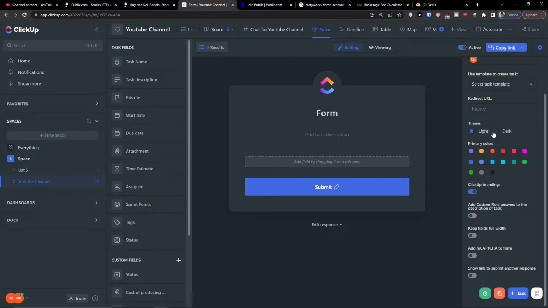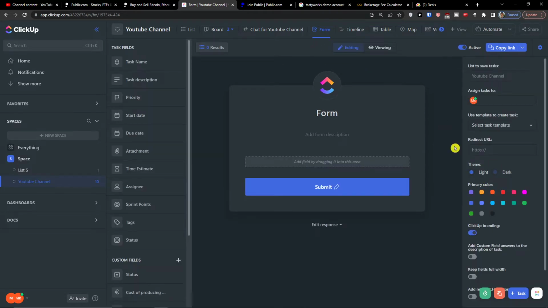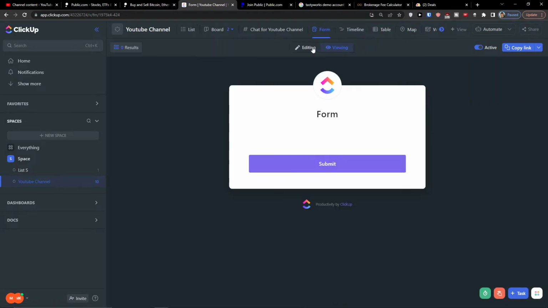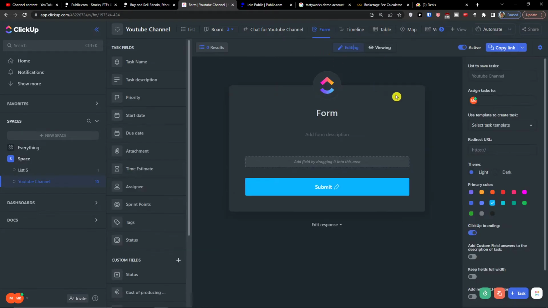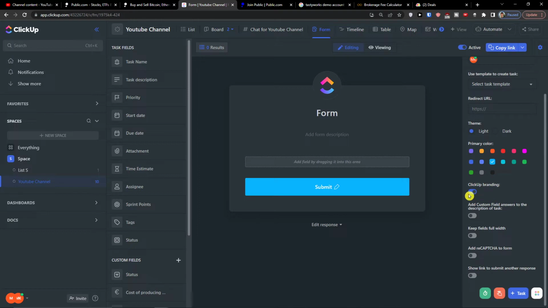You can make the theme light or dark, and choose a primary color, coral for example. You can also choose that. Then you can have the ClickUp branding there, and if you don't want it, you can change the image. That's completely up to you. Add custom field answers to the description of the task. Keep fields full width. You can add reCAPTCHA or show a link to submit another response.